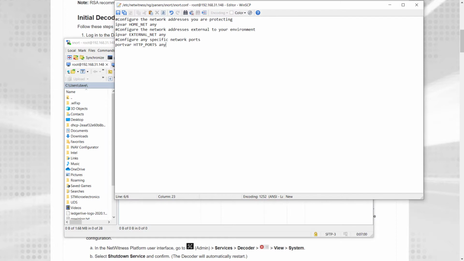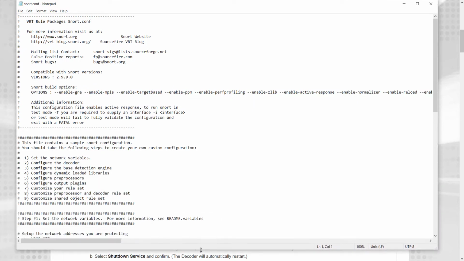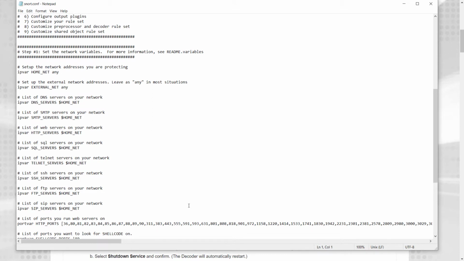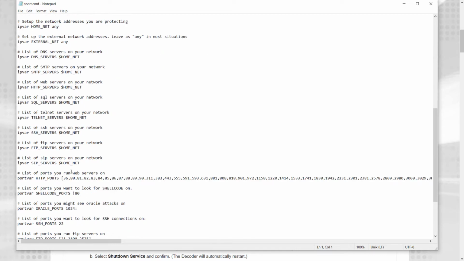Now, you could actually expand this out. A good sample is when you download the community rules. Within that tar file is a sample snort config, and if we want to take a look at what that one looks like. I've pared this one down a little bit to remove the pieces that NetWitness really doesn't work with. What I've got here is just the definitions of what your network is and what the ports are that you are interested in and so forth.